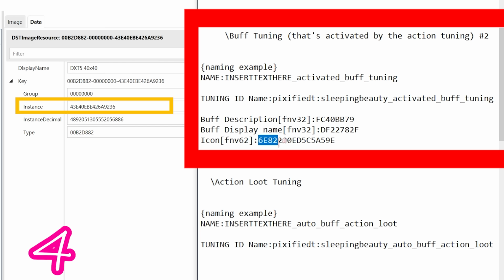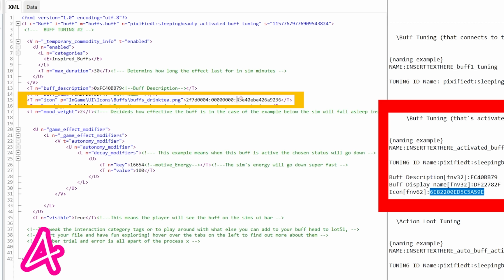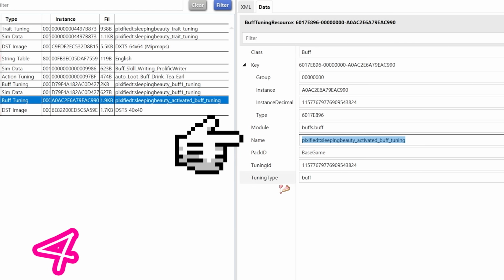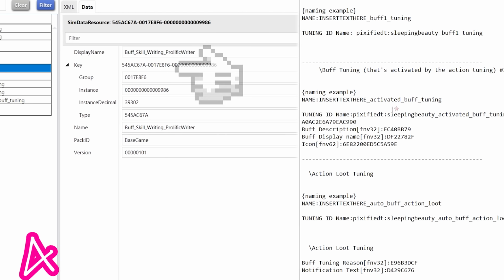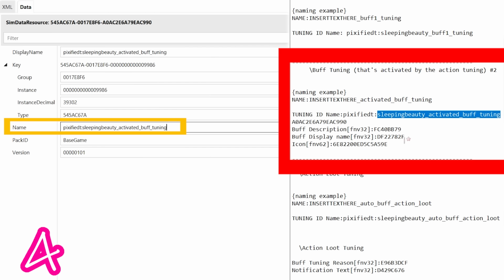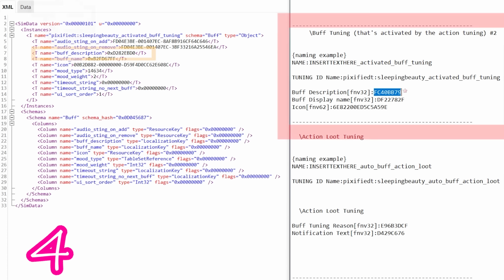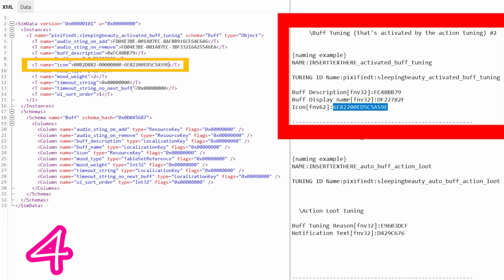Data, update instance. Buff tuning 2, update icon tuning. Data, copy name, copy instance. Sim data, paste name, paste instance. XML, update description, update name, update icon.